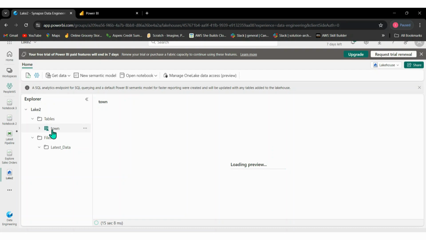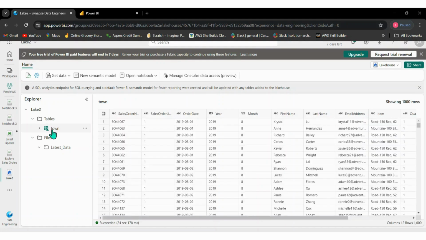It's loading. So remember, this table was created using the notebook. Okay, so that is it. So we implemented what we call data ingestion, which uses a pipeline to copy it to your lakehouse. So I hope we got something today.